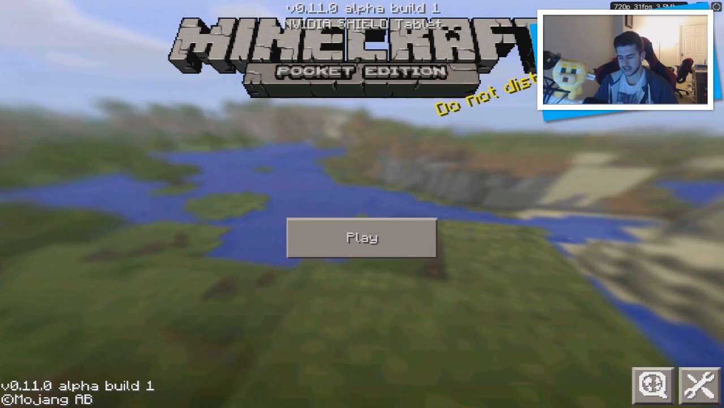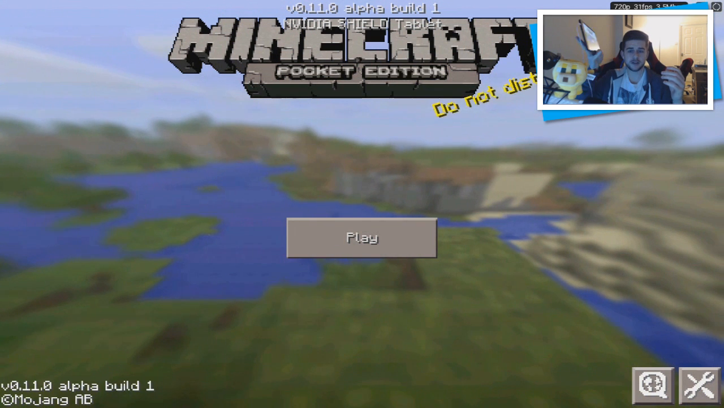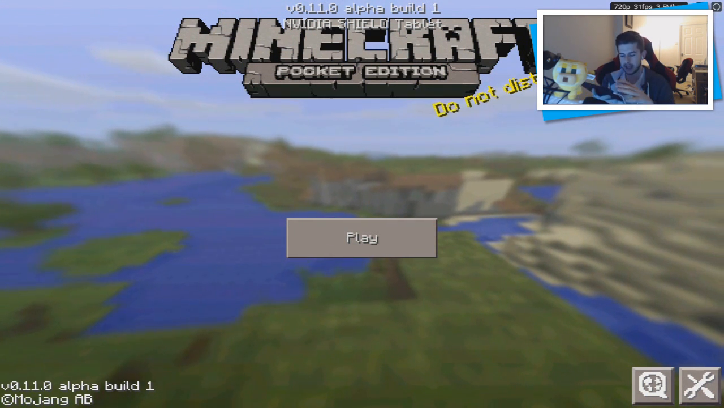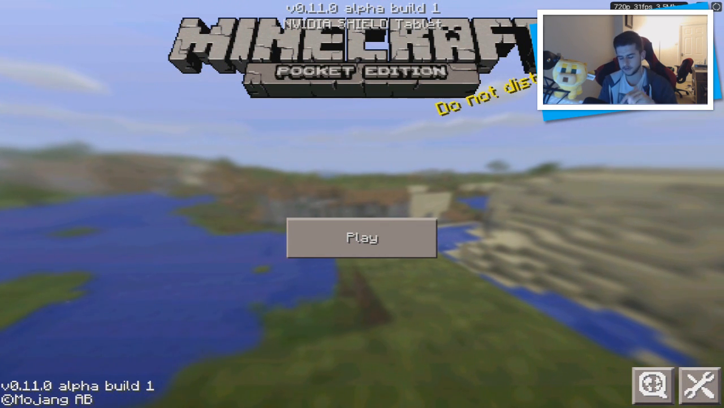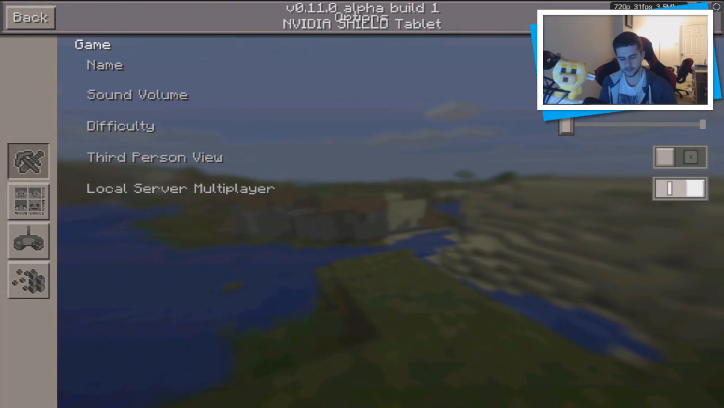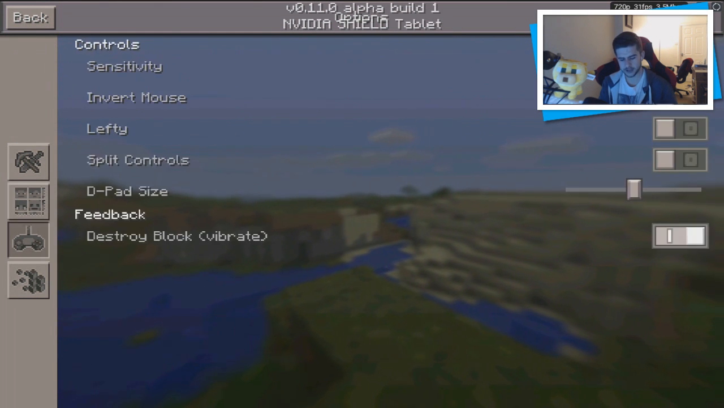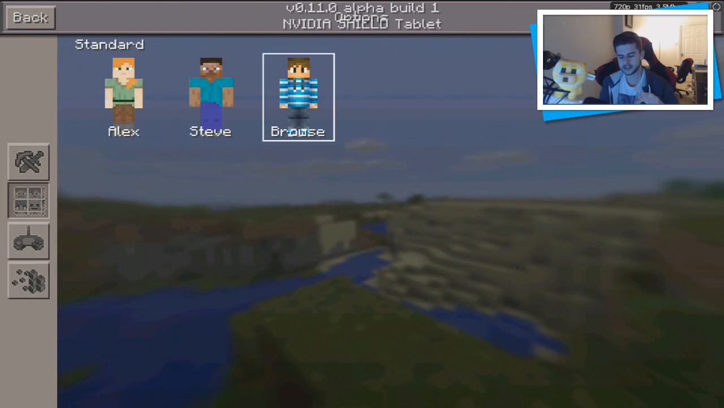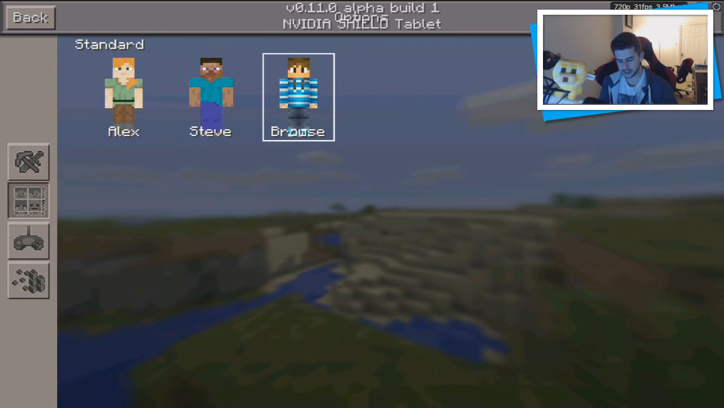So as you can see, it says 0.11 Alpha Build 1, NVIDIA Shield Tablet, which is exactly what I'm using right here, as you guys can just about see there. Bottom left, 0.11 again. So as you see, 0.11 introduced a lot of changes. So if I go into my settings here, you can see at the top, we've got game. In here, we've got standard, controls and graphics. If you go in here, you can see I've already changed mine slightly, but basically what you do is, first thing is we're gonna get off this.